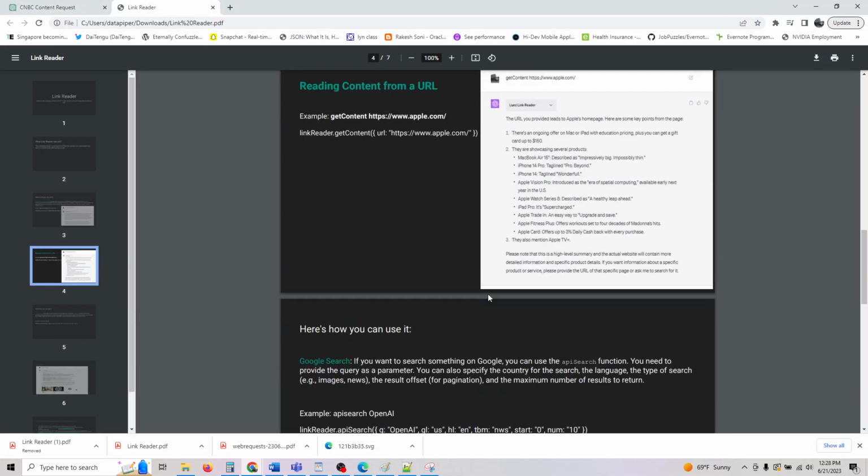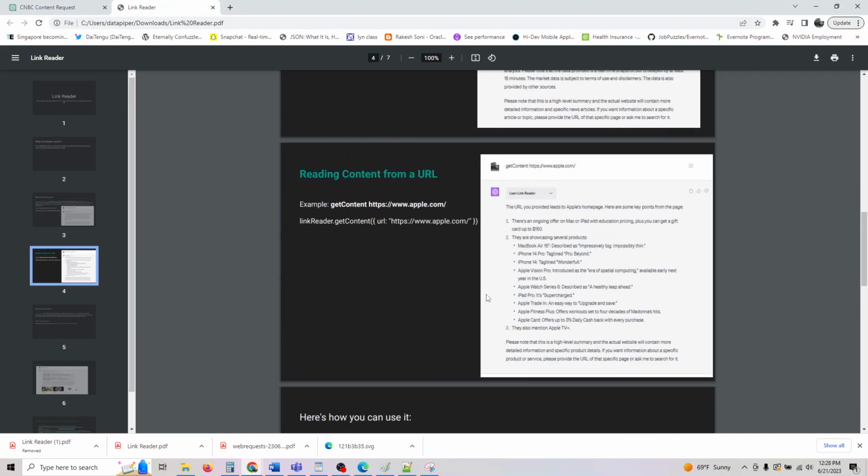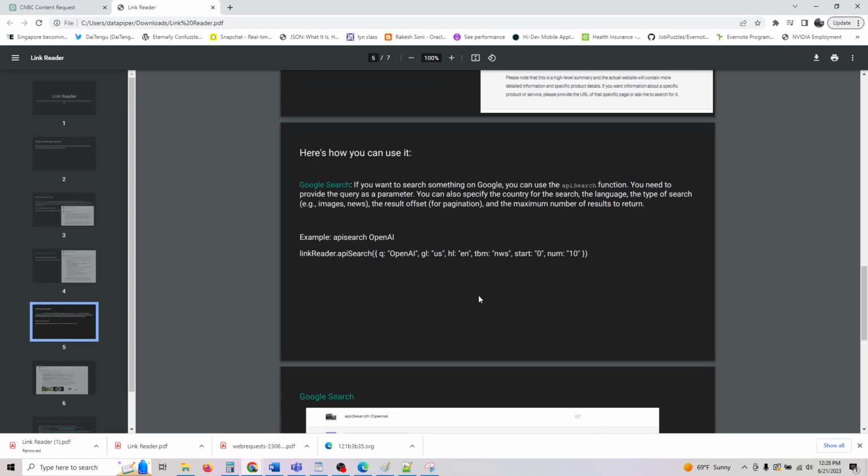So apart from reading contents from a URL, you can also use Google search. If you want to use Google search on something, you can just do API search and the text you want to search. If you want, you can also specify multiple parameters, like geographical location is US here, and the language is English. TBM is basically the type of search results we want: images, news, or whatever we want. And this is the pagination, where we are specifying a maximum of 10 results. So that's basically what we are specifying.